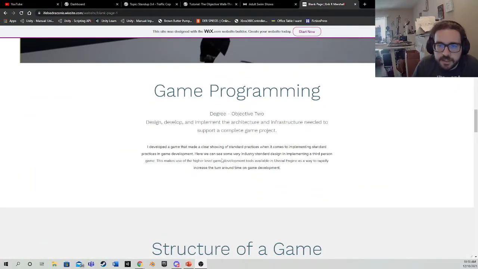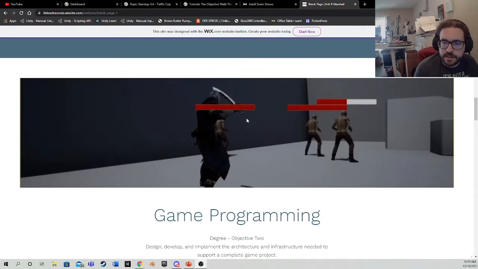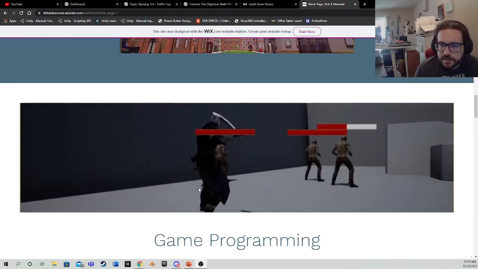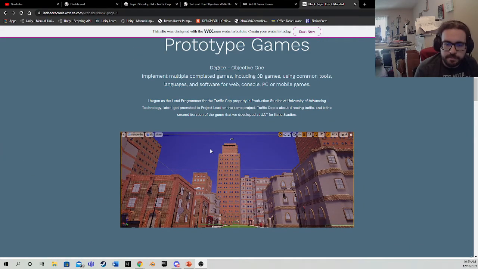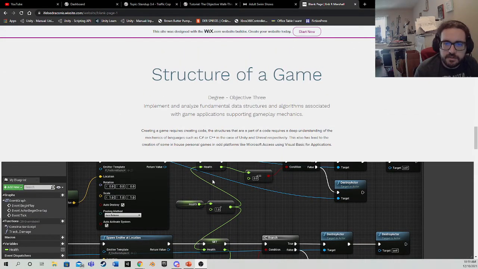So with game programming, objective 2, design, develop, and implement the architecture and infrastructure needed to support a complete game project. So with that, obviously, since you're using the middleware of Unreal or Unity, a lot of the stuff is already done for you, like it was up here with the final project for, I believe, GP 345 or 340 something, which was to make a whole game in the Unreal Engine. And that was my first real introduction to Unreal Engine before I started working with it for the 30 weeks that I've spent on Traffic Cop now. The structure of a game.